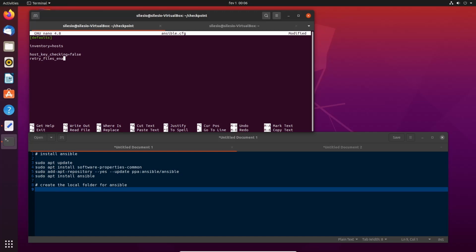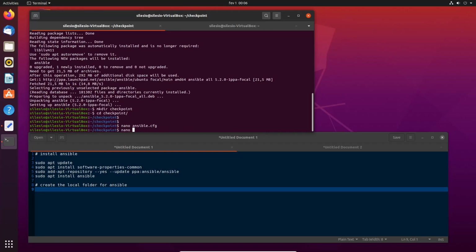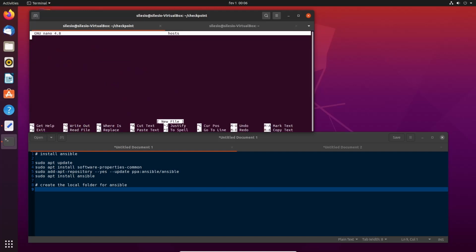Retry files enabled also, and the interpreter for Python, that's going to be /usr/bin/python3. So now let's create my host file. I'm going to give it a name. This is going to be named gateway. The IP is 91.4, and the Ansible Python interpreter, that's in /opt.